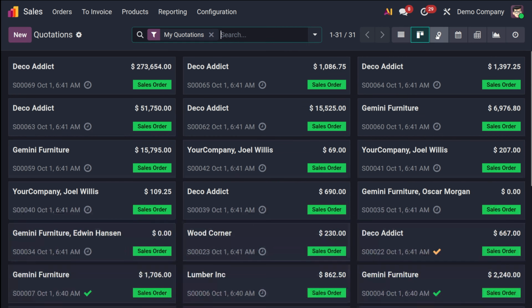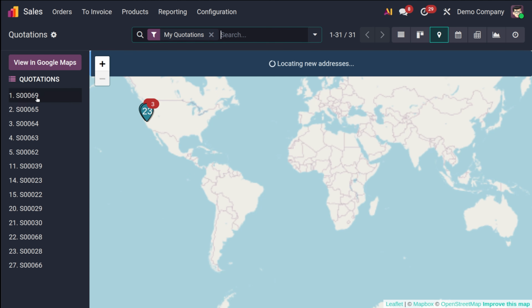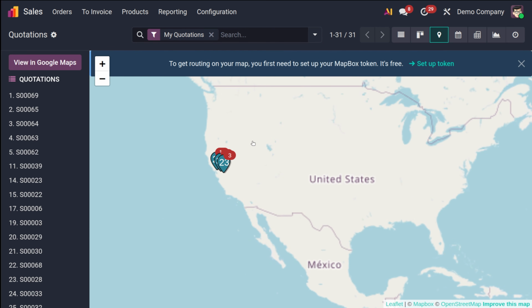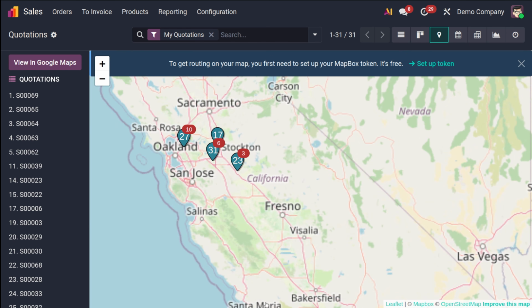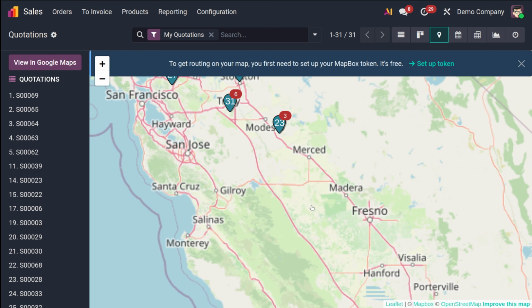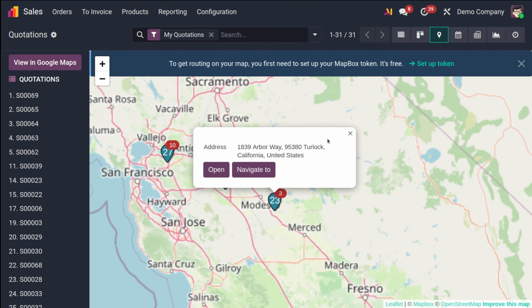Okay. Next, you have the map view. Let's switch to the map view. This is a location-based view. You can view this in Google Maps, and here you can see the different quotations. You can zoom in and scroll the map and see the different quotations that have been created corresponding to the locations that we provide. For different addresses, there will be different locations. If you click on any of these, it will show a wizard that shows the address provided in the sale order. You can either open it or navigate to that particular location.